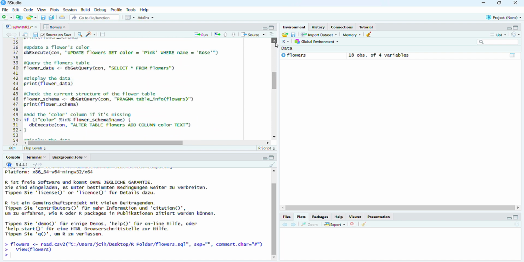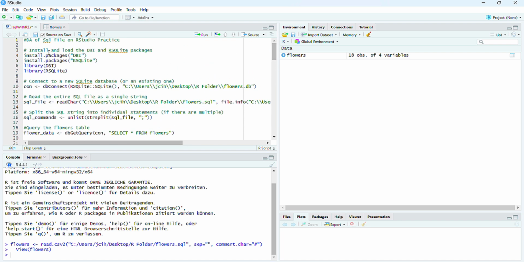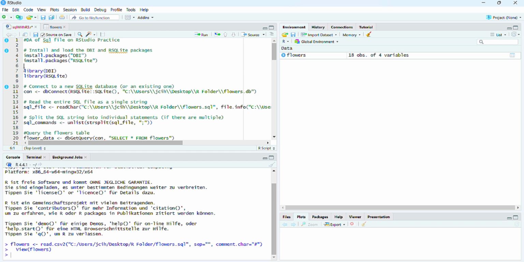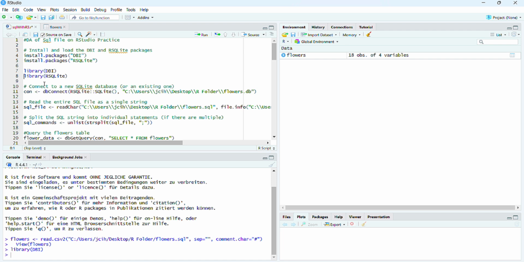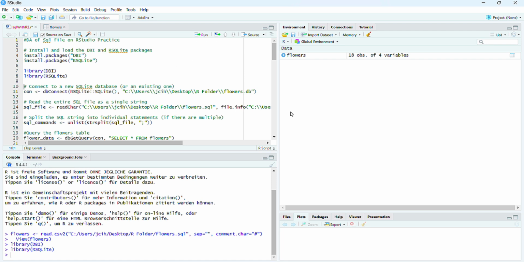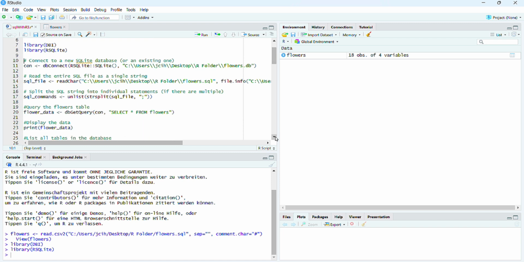In order to work on a SQL file, the first thing you have to do is install the packages DBI and RSQLite. I already have the requirements satisfied, so I don't have to install them anymore. After you install them, you will have to load them. So I'm going to load my library. We run this one first, and we run the second one. You need that, or else you're not going to be able to work on your SQL file in RStudio.